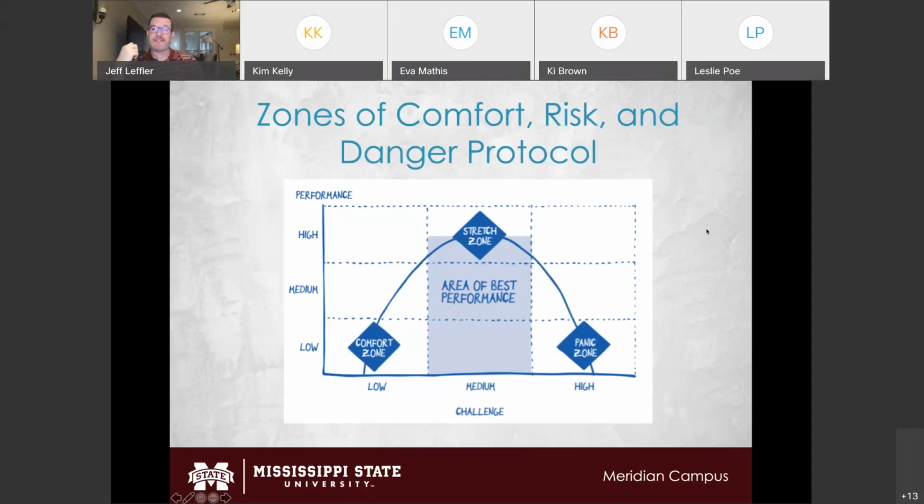One of the things that you have to be particularly mindful of in this current environment is to really step back and evaluate what you can do and what you just cannot do. What your students can do and what they just cannot do, and what your parents can do and what they cannot do. And using something like this zone of comfort, risk, and danger can help you make some decisions about those things.